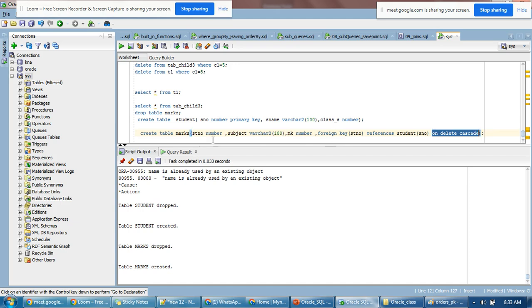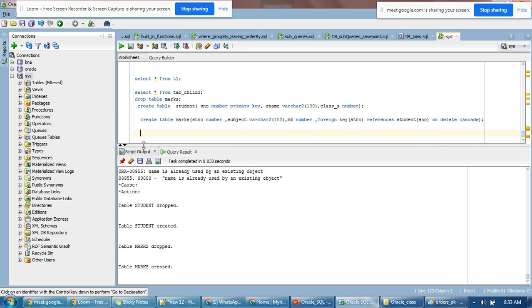What it will allow: no matter whether you have child records or not, it will allow you to delete the records in the student table. Let me insert the records into the student table first. Normally we cannot insert records for Marks. You are clear, right? Without having records in the parent table, you cannot insert records in the child table. So first you should insert the values for the student.